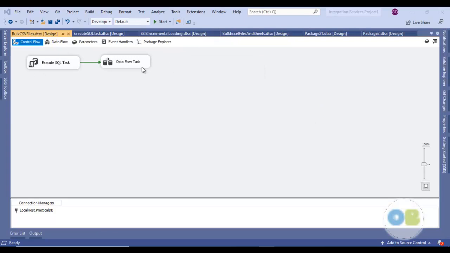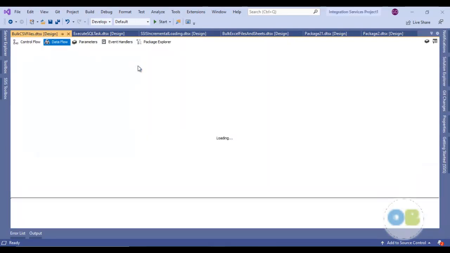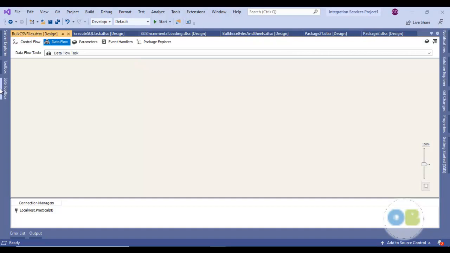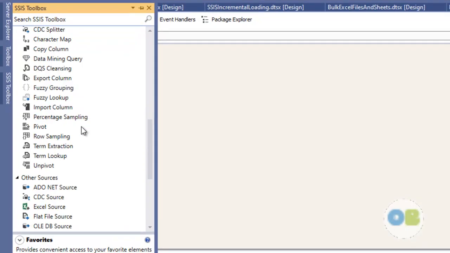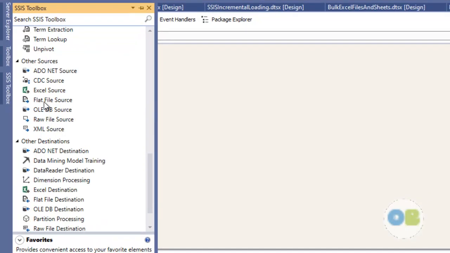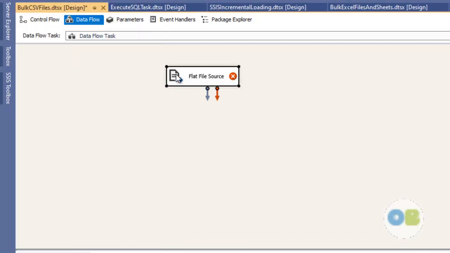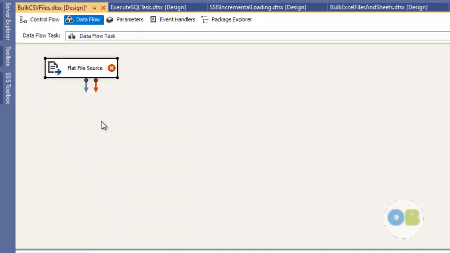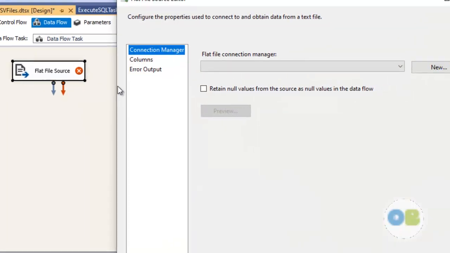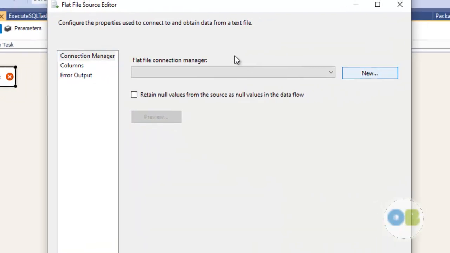Now let me double click on the data flow task here. So what I will do, from the SSIS toolbox, I am going to drag and drop the flat file source. So there you go. And right now I am going to configure this flat file source for single file. So why I am doing that, I will show you later. But first let me configure this flat file source component for single file. So double click. So I will say new connection.